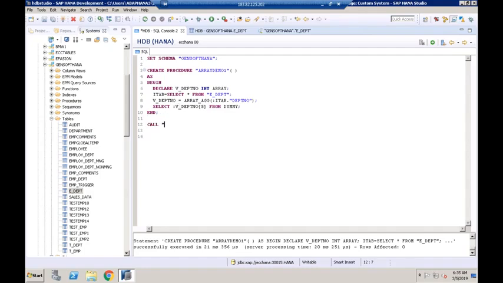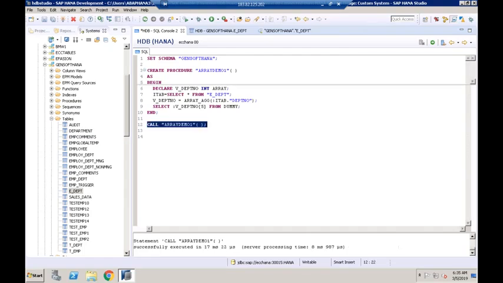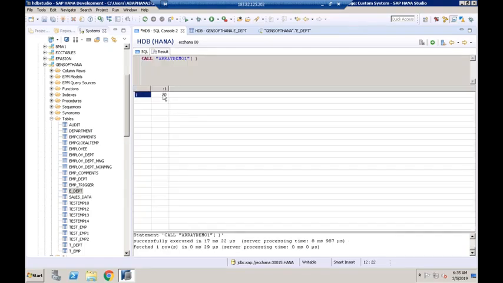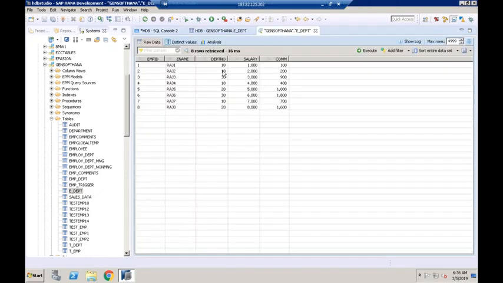I'll say call, what is the procedure name? Demo one. This procedure doesn't have any parameters, so I'll just simply call the procedure. I'll execute. Yeah, I got the value of 20. What is the value I got? 20. So if you go back to this table, I got 20. 1, 2, 3, 4, 5. What is this? 20. Understood?